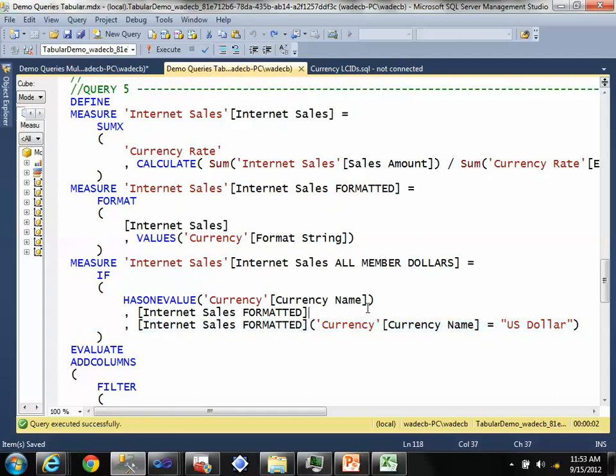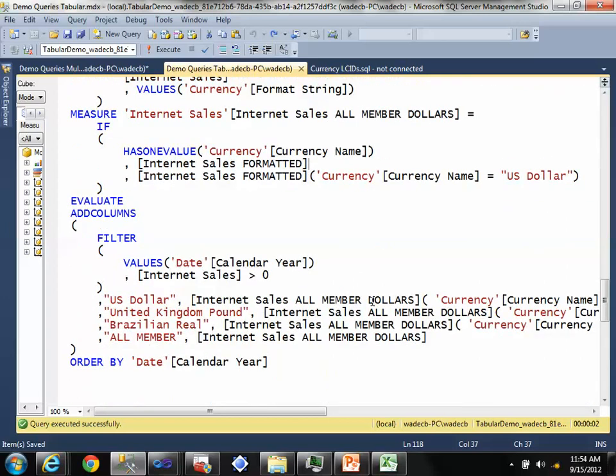It would also cover the case where the user's gone and selected multiple currencies in Excel, right? US dollars, Brazilian reais, and whatever. So it would say, sorry, that doesn't make sense. I'm just going to give you US dollars, all right? And that works fine.